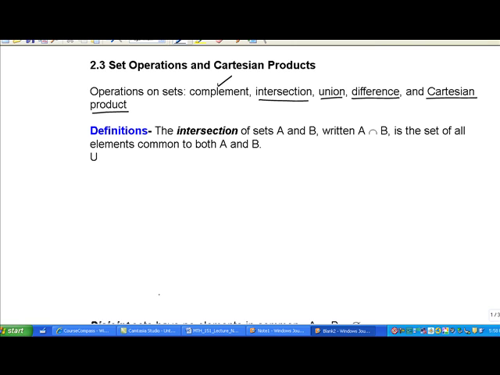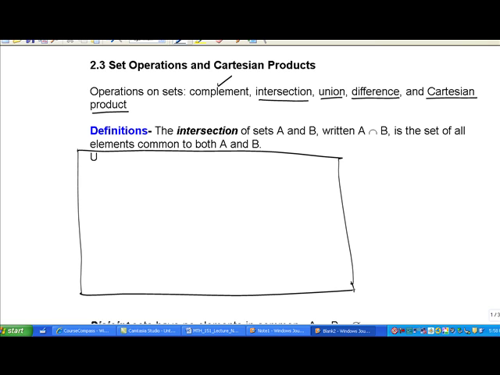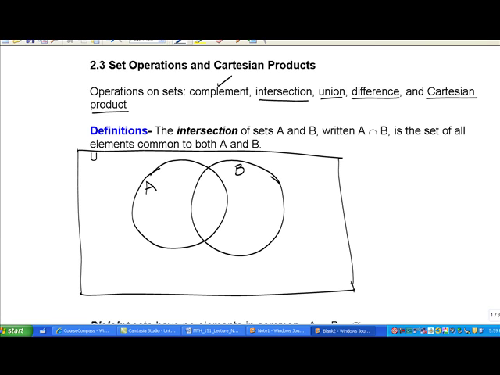Okay, the intersection of sets A and B, written A, and it looks like an upside down capital U that's been printed, B, is the set of all elements common to both A and B. And my U here represents the universal set, so we need a rectangle for that. And we need two circles to represent our sets A and B. And A intersect B is the set of elements common to both A and B. So it's our set of elements found in this region where they overlap. So that's the part I have shaded.